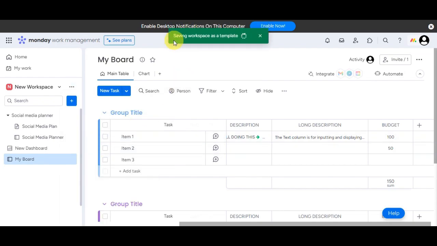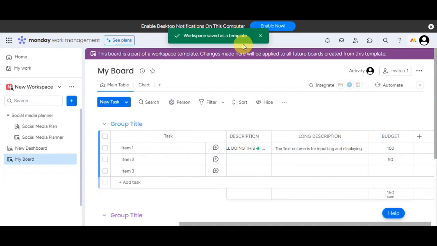And right after, as you can see, it is actually saving the workspace as a template. So we'll just need to wait for this one to finish so that you'd be able to see a confirmation message that it is actually created already. As you can see, we can see the message already that this board is a part of a workspace template. So changes made here will be applied also to all future boards created from this template.